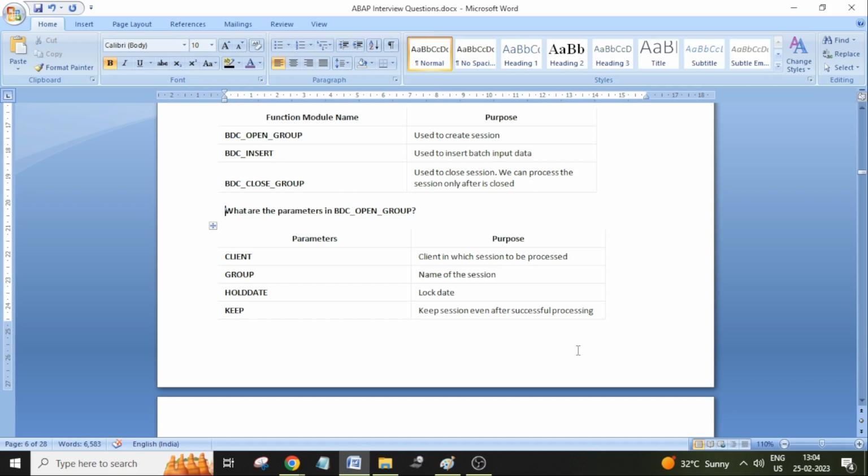So customer exits have only a single implementation. You cannot add the same customer exit to multiple projects. You can add one customer exit to only one project. To disable the enhancement, what you need to do? You can just deactivate the project so that whatever enhancement you did is not going to work. Okay.